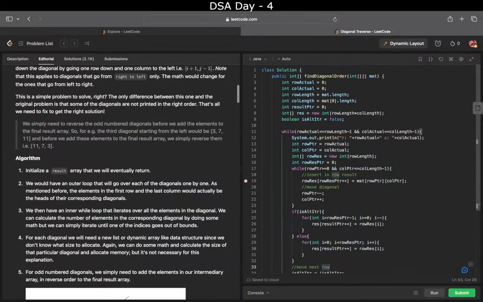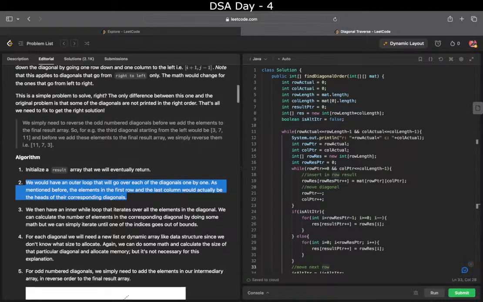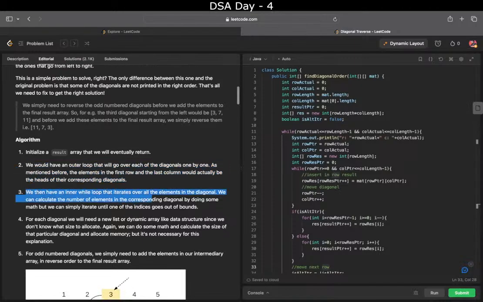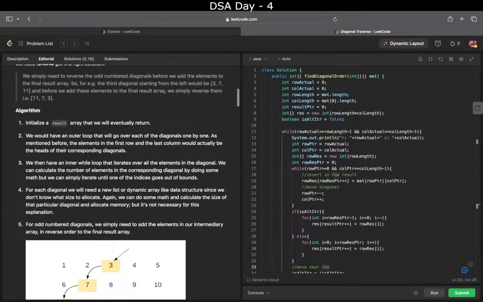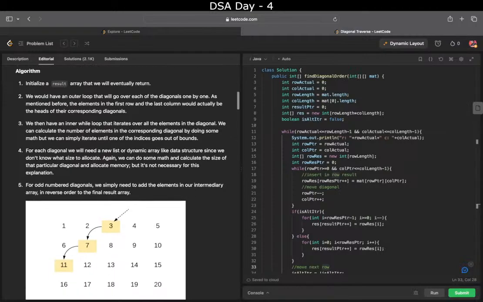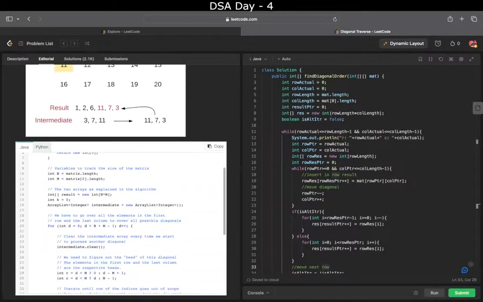Yes. So here we initialize the result array that we will eventually return. We would have an outer loop that goes over each of the diagonals one by one. As mentioned before, the elements in the first row and the last column would actually be the heads of the diagonals. We then have an inner loop that iterates over all the elements in the diagonal. We can calculate the number of elements by doing some simple math. For each diagonal, we need a new list or dynamic data structure, since we don't know what size to allocate. For odd number diagonals, we simply add the elements and reverse them. So yeah, our algorithm was the same.